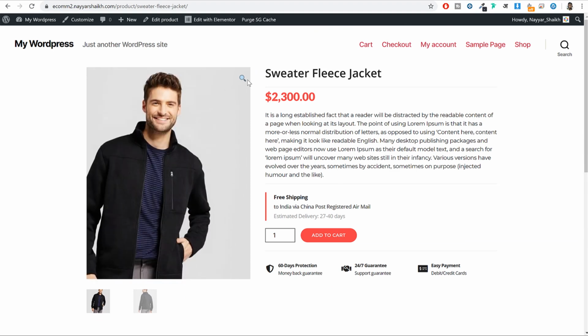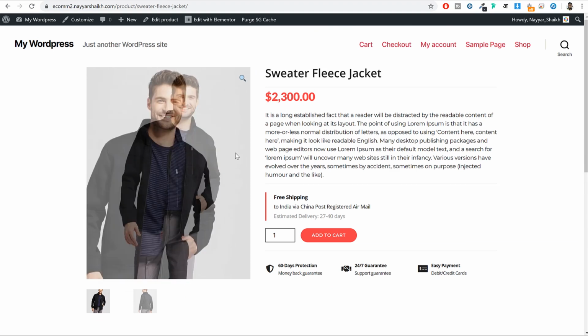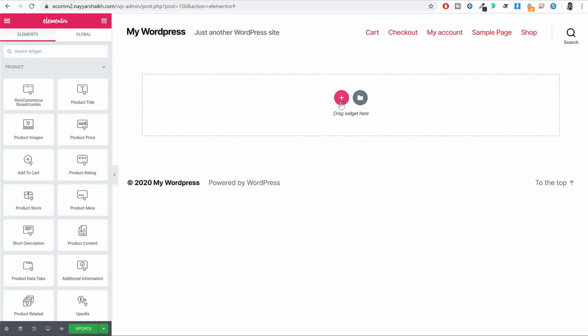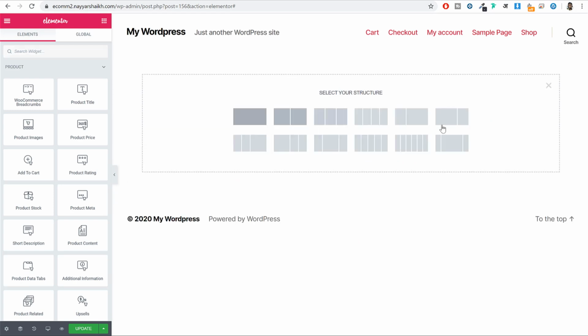Now, if you see, the top section is divided into two columns. At the left hand side, you have this image. At the right hand side, we have this text, this title and everything. So for this, we want to create a new section. And to create a new section, you will click on this plus button and you have to select how many columns you want. So we want 2 columns.